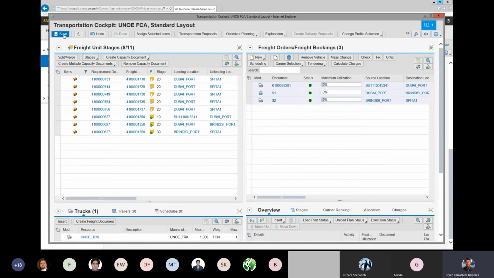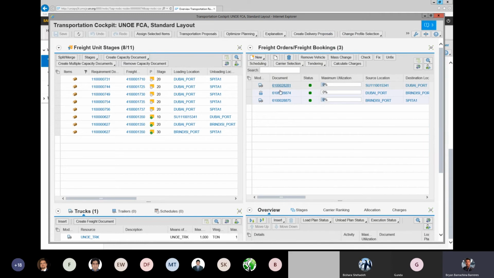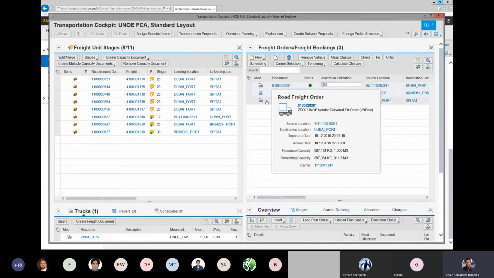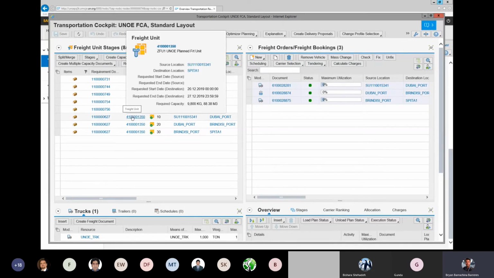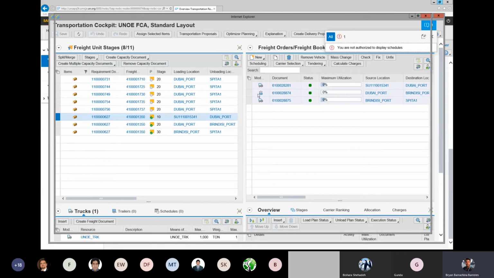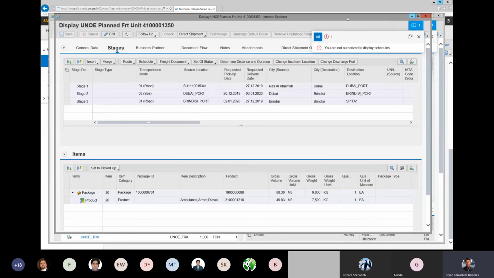I'm going to go with save. And now these 2 should change to the freight order number. So everything is fine here. We have now our 3 stages, 1 for the vendor delivered and 2 for the freight forwarder delivered. I can navigate directly to my freight unit, and that's what I'm going to do. I'm going to close the cockpit behind that, so I don't need to go back to that screen.